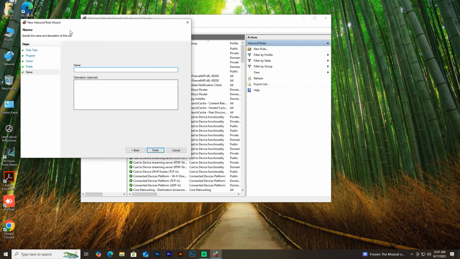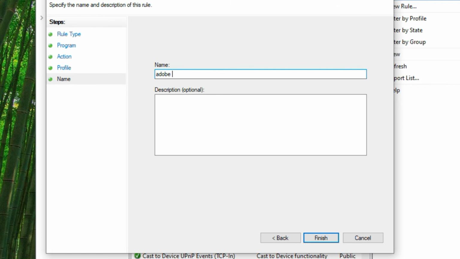Press Next again. Then we just need to give it a name. I'm just going to call it adobe.illu.ip. And then we can go ahead and press Finish.